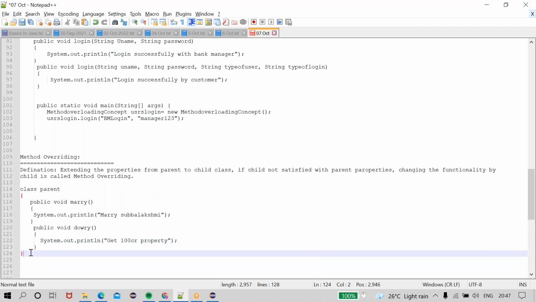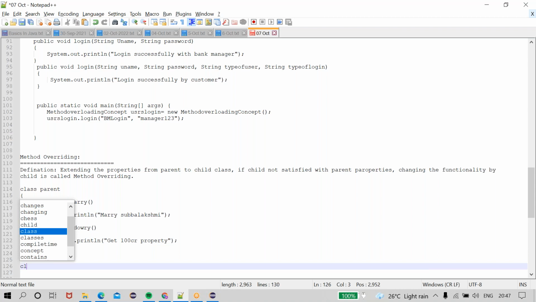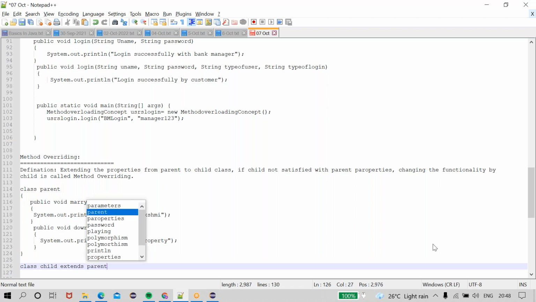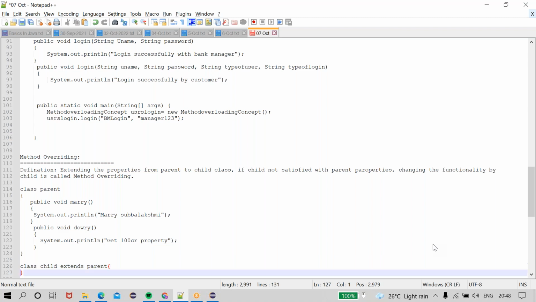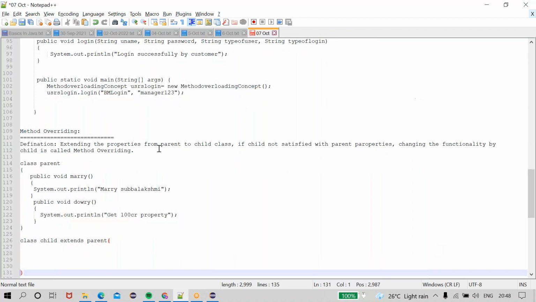See, this parent has one child, class child. He is extending the parent. Sorry, child means extending. See, extends, what will it extend? It extends the parent. Then automatically he has access to these two methods.